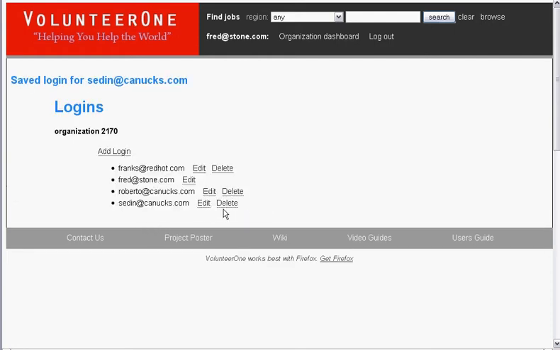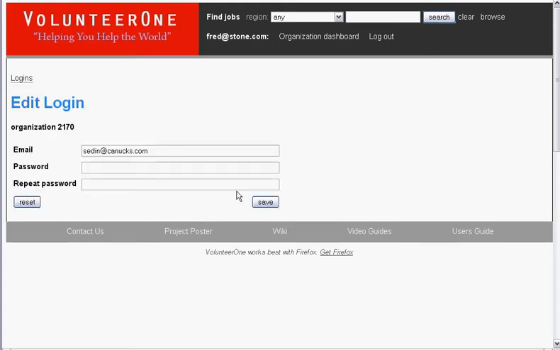By clicking the Edit button, this allows the primary user to change the password for any secondary user. So we could go in here and change the password. And we'll just do that now. As well, we can also delete accounts. We'll keep these ones for now.